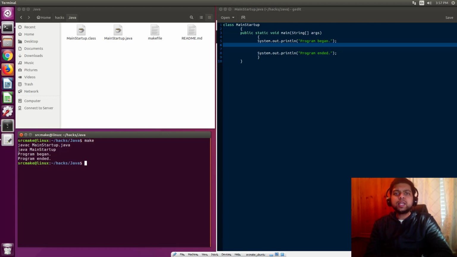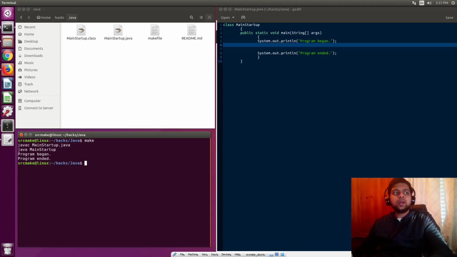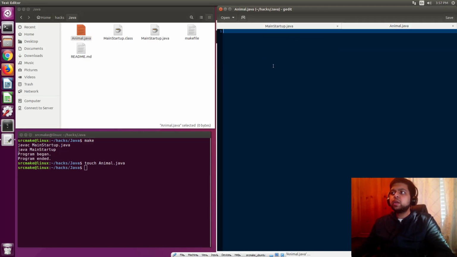And it also saves on code because you only need to write them in the above class, then you use it later. And we're going to see how this works. So we're doing animals, and that is going to be our example. So what we're going to do is create an animal class. We're going to use a touch command to create an animal.java file. And inside of it, we're going to open it.